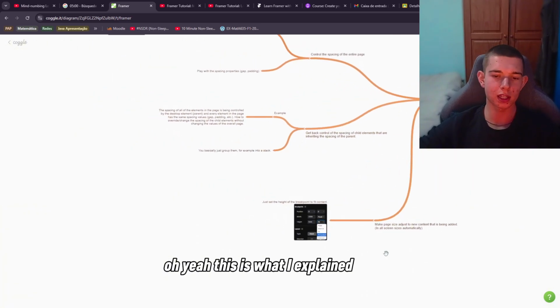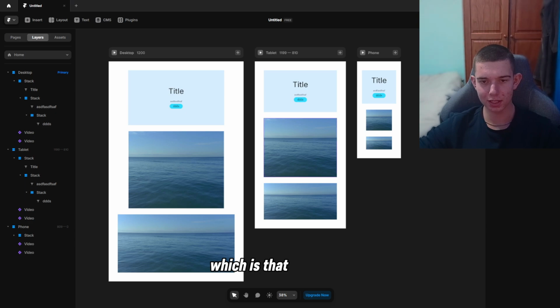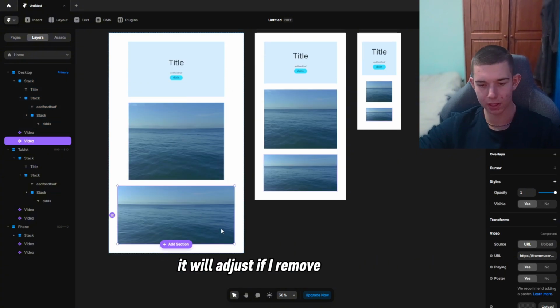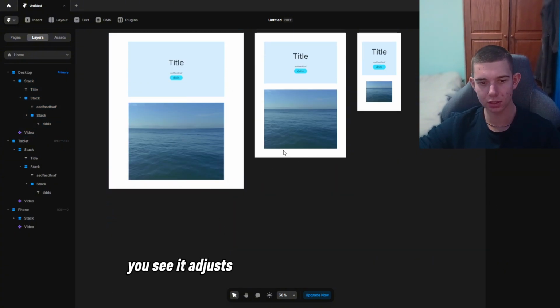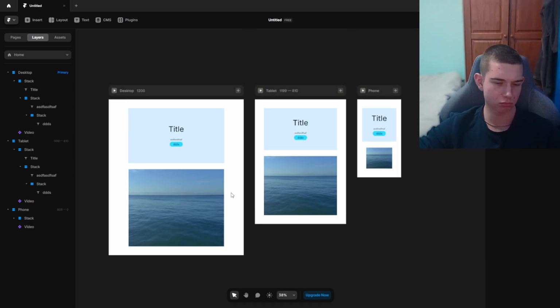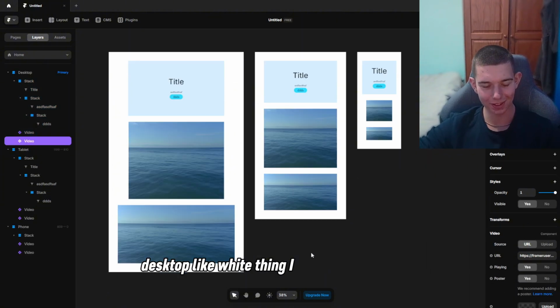This is what I explained earlier, which is that if you just get this breakpoint and put the height to fit content, it will adjust. If I remove this, boom, you see it adjusts automatically, like the size of the desktop, the white thing, I guess you can call it.